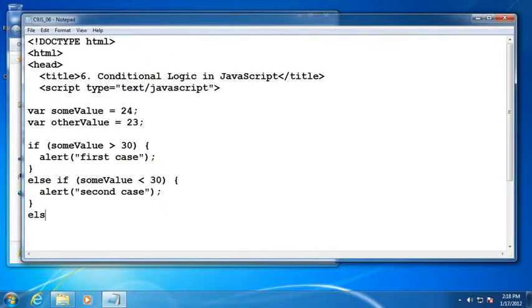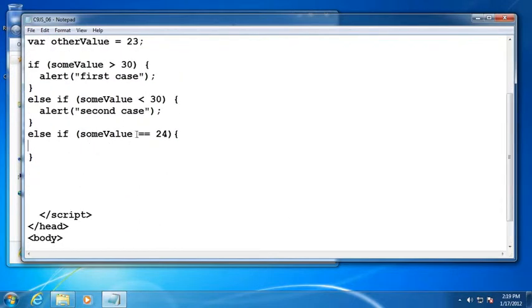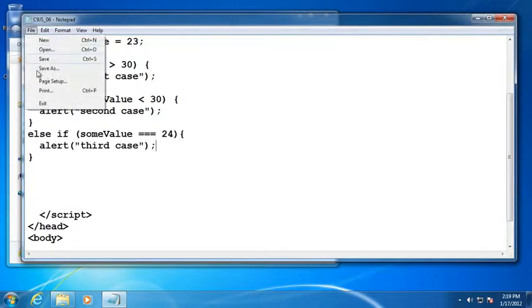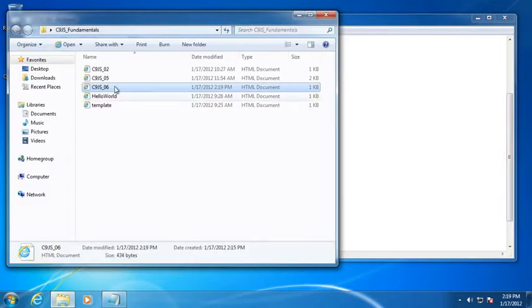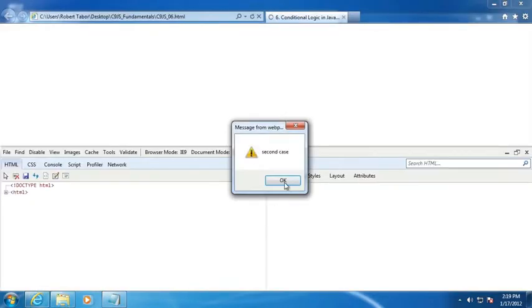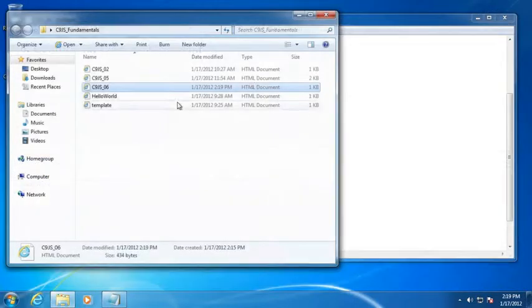Now we've already tried this before with the two equal signs, which means it's a test for equality, and we'll talk about that versus that. We're going to get in the habit of typing 3 though from this point on. Okay? 3 equal signs in a row for equality. And let's see how this works. All right, second case fires, but the third case does not.